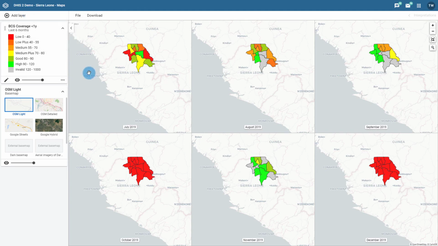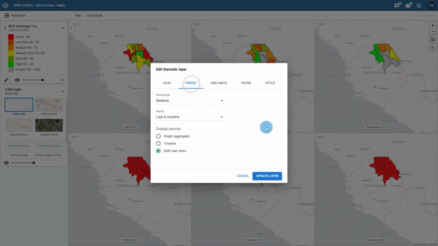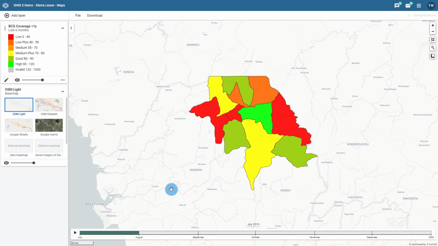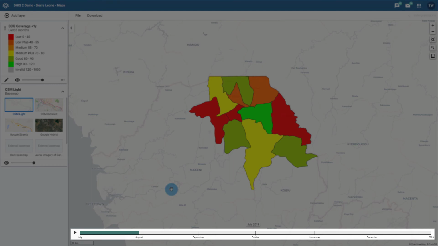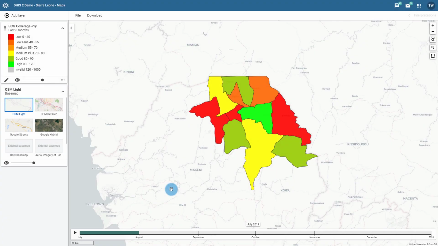We can update the map one last time in order to review the timeline maps that can be made. We can go back and edit the thematic layer, change the display period to timeline, and then update the map layer. The timeline map is now created. It shows the timeline at the bottom of the map itself, starting from the first period from within your relative period selection. I can play the timeline map back by selecting the play button in the left corner.